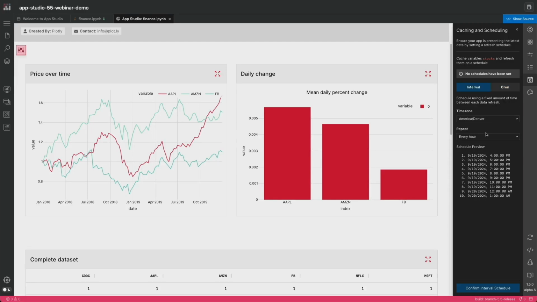Interval lets you choose a time zone and a repeat cadence with a simple dropdown. You'll see a preview of the next several runs to help you ensure the schedule is set appropriately. And if we instead use the cron mode, you can set the time zone and use cron syntax to define the schedule.